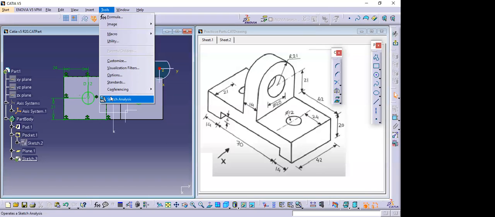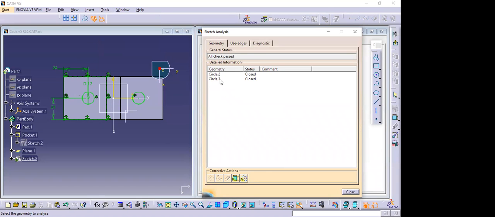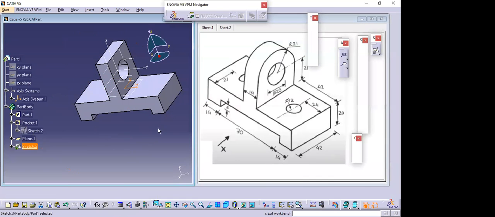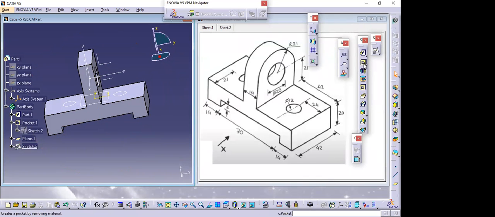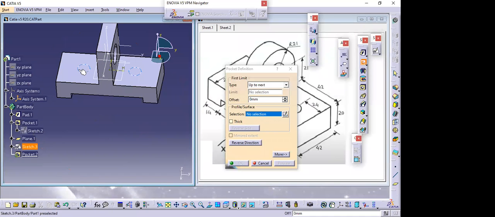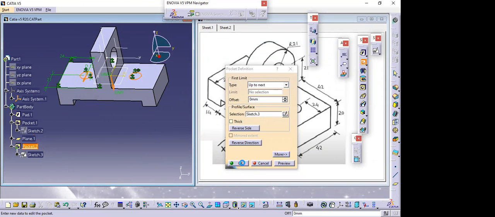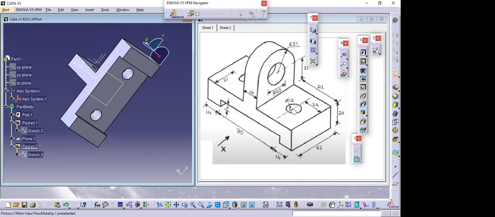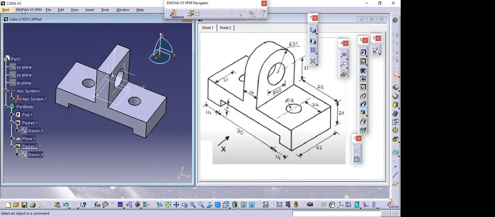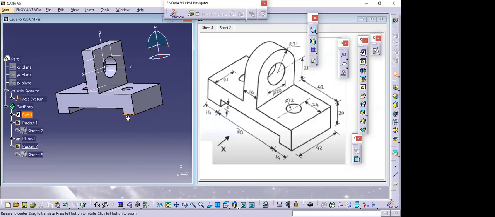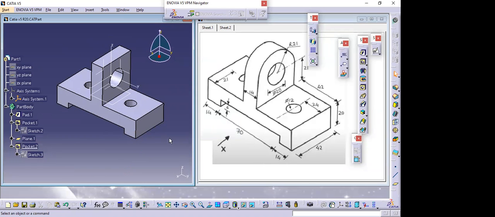Let's check what is happening here. This is fine. Both the profiles are closed, and we are ready to go. Good to go for the next level. What is the next step? Our next step is creating holes. So up to next, simple. I've selected this, and I said okay, and these holes are done. Let me save it. So all these things are done.